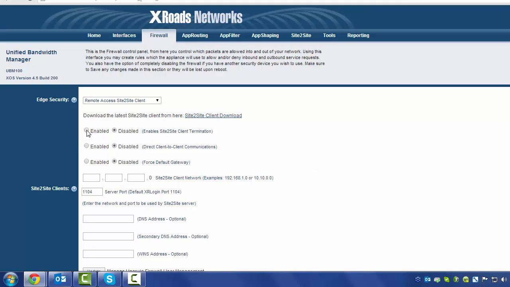You have the option to enable the Site2Site client. Here we have enabling the client-to-client communications. This is for the Site2Site clients. And this option would be to force your client to use the Xroads device as the gateway. And for the network, you do not want to use your LAN network subnet. You want to use an entirely different subnet. So if your network was 192.168.10, you'd want to change it to either a 20 or just a different subnet.